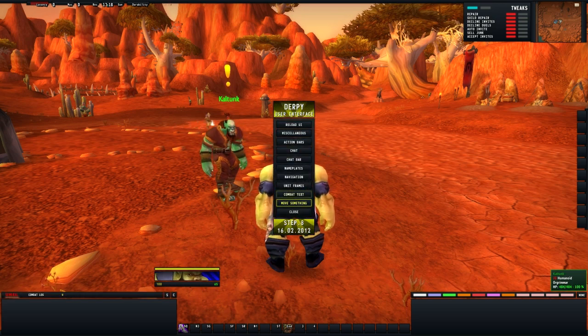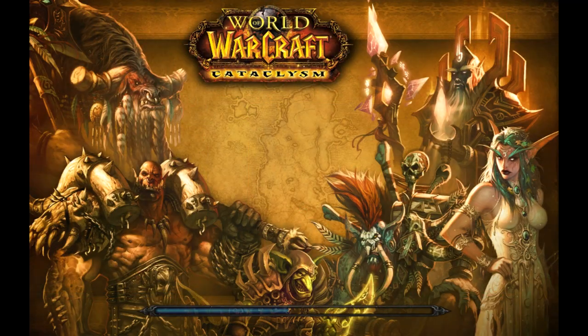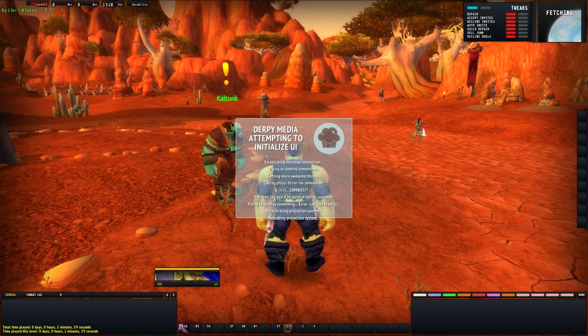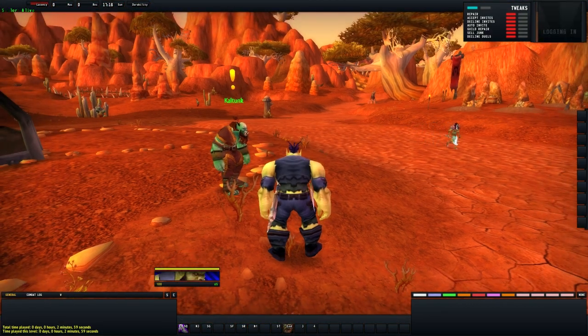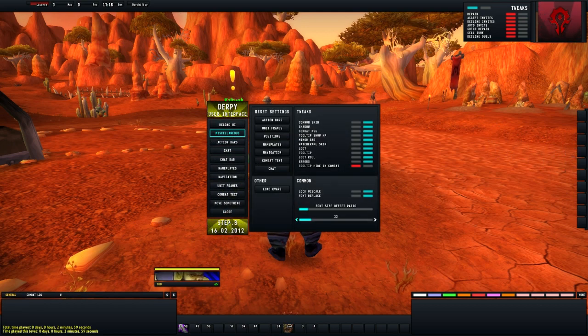So we're going to type /py, we're going to go to miscellaneous, and you'll have various options here that you'll be able to change. Now this layout offset, if you change this, for example, if you make it a higher number, these black bars that you see on the top and bottom will get bigger. So if you like the kind of movie feeling to WoW, like the black bars, then you can make them bigger and it'll give you sort of a more zoomed in look. And if you don't like the black bars at all, then set that to 0 and that will completely get rid of the black bars.